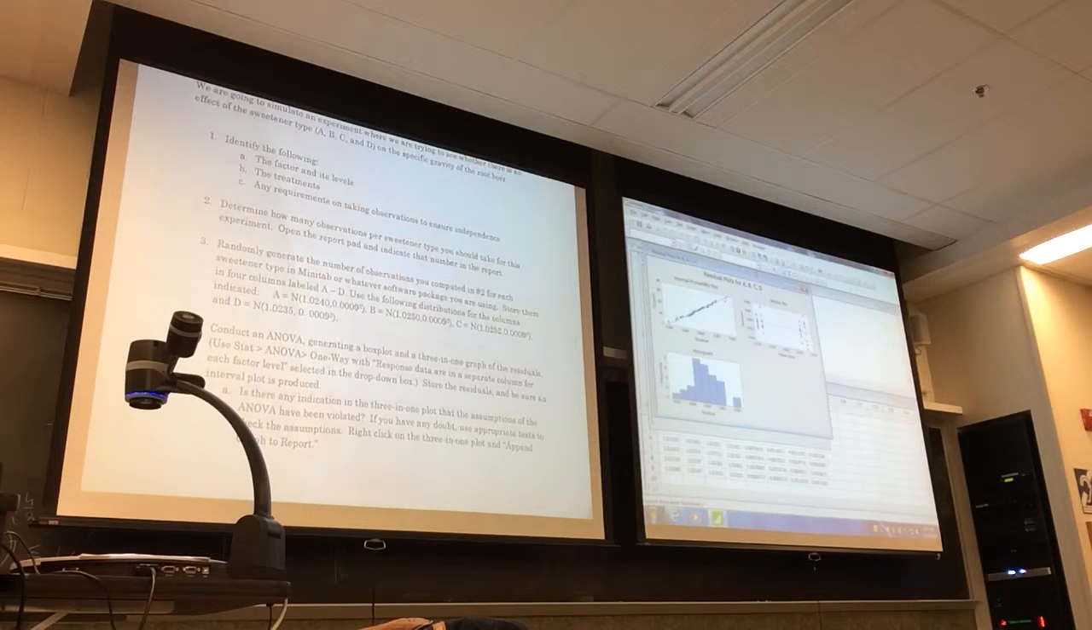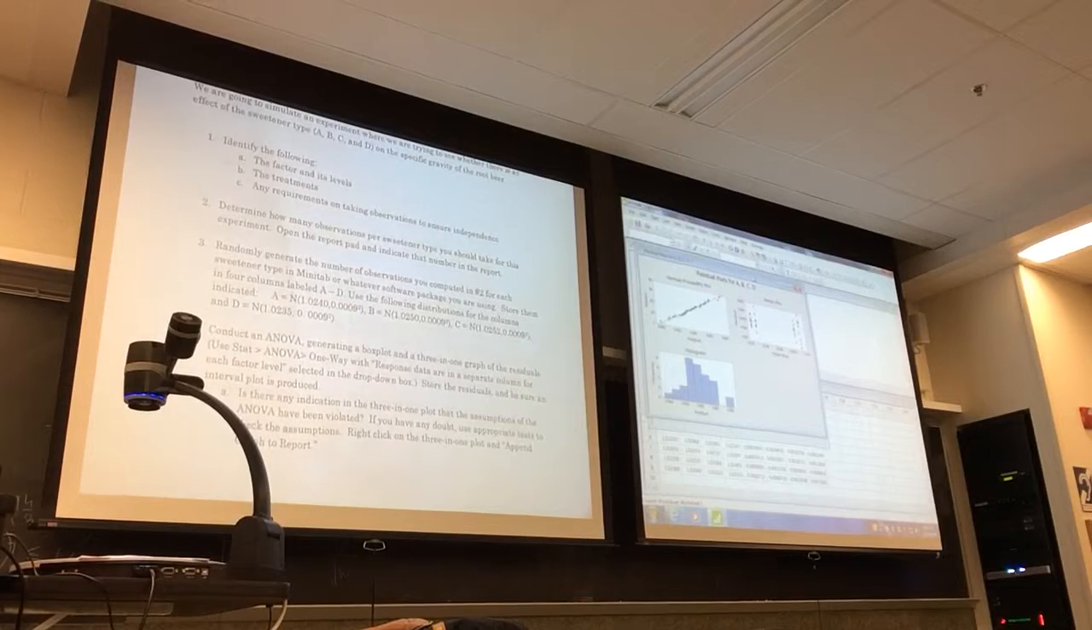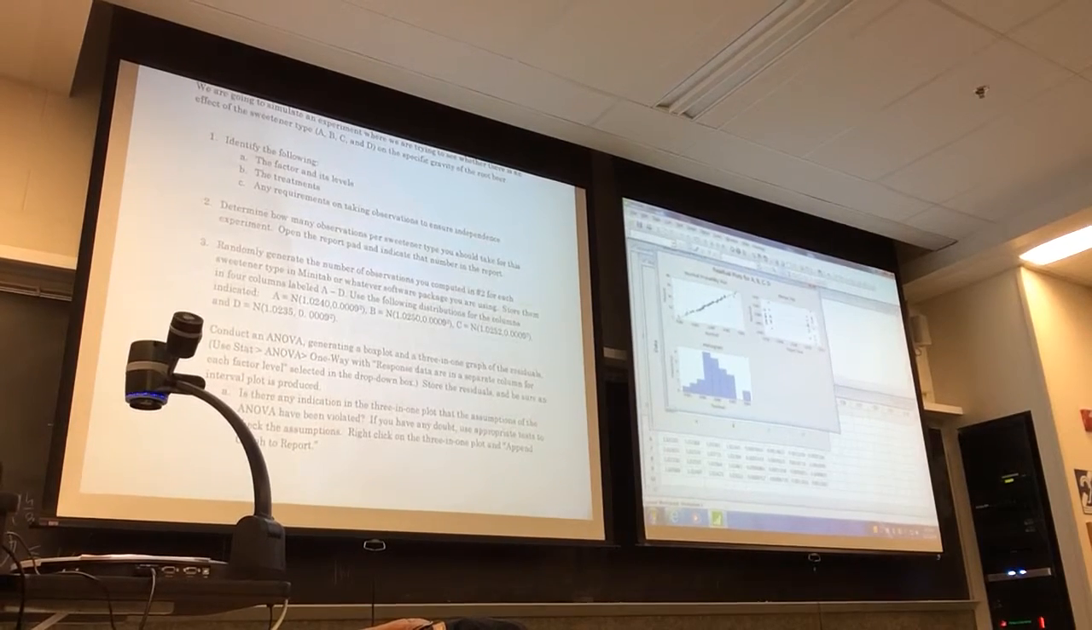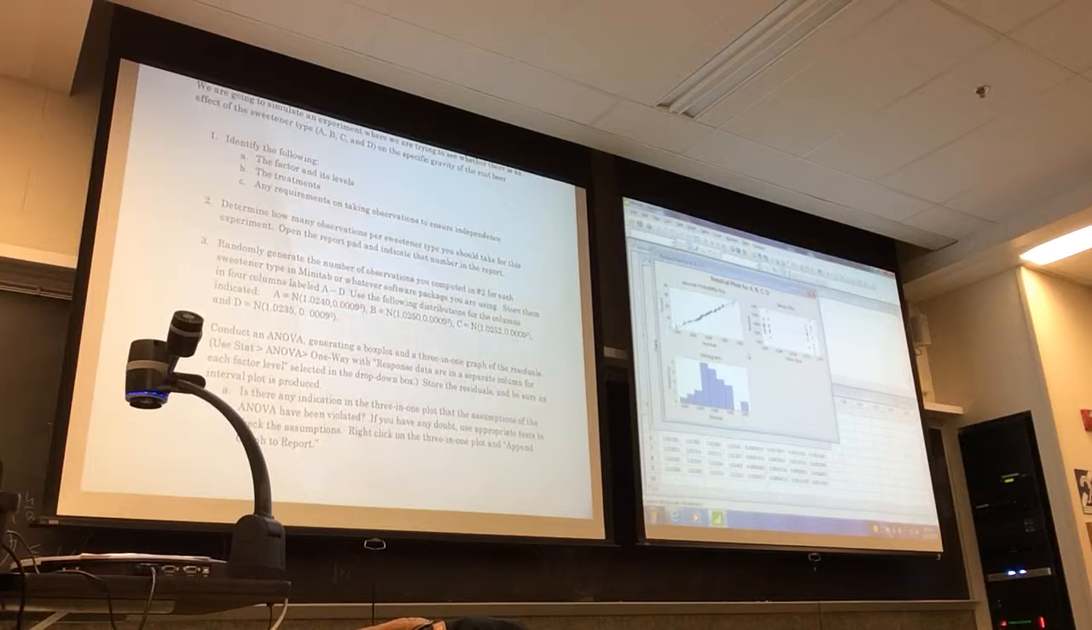Yeah, you can't. For this you can't test it. You have to assume that they're independent because in this case we randomly generated the numbers, right? So they should probably be independent. In this case, normality and constant variance all look good, but this isn't the graph you guys are going to get because the numbers are all randomly generated. So some will probably look bad and some will look good.